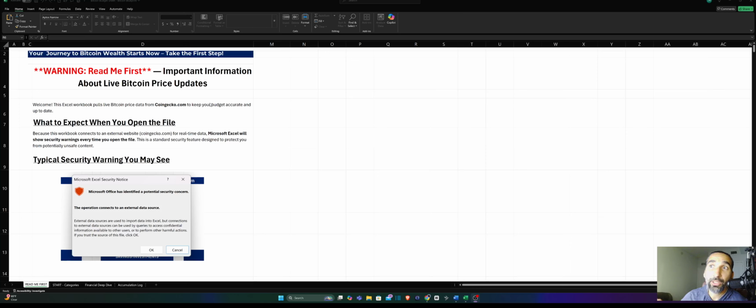So that's a really cool feature about this sheet. It'll also calculate your weighted averages, etc. There's a lot of cool features with that. Your target goal as well, right? So if you have a target goal of X amount of Bitcoin within a certain amount of time, it'll calculate that based off the current Bitcoin price. So there's a lot of cool features with having the live Bitcoin price in this sheet.